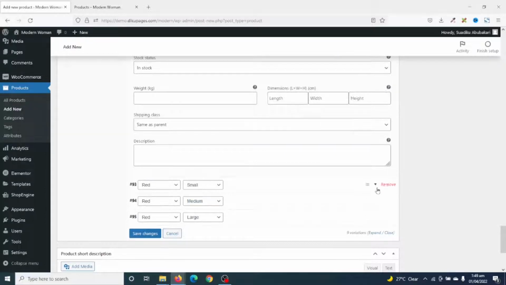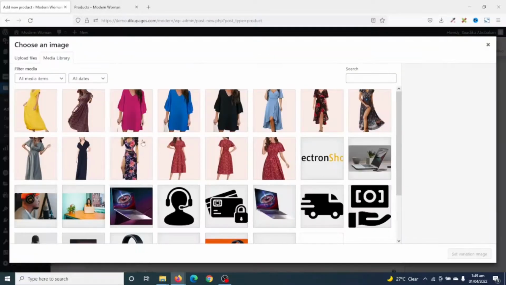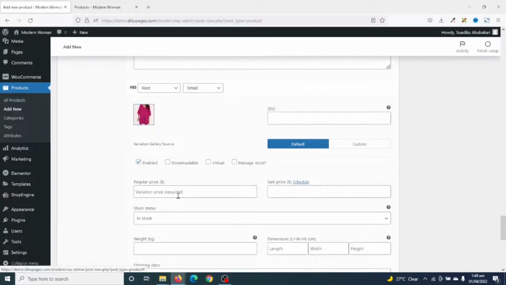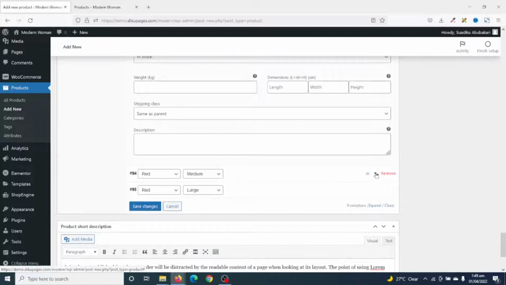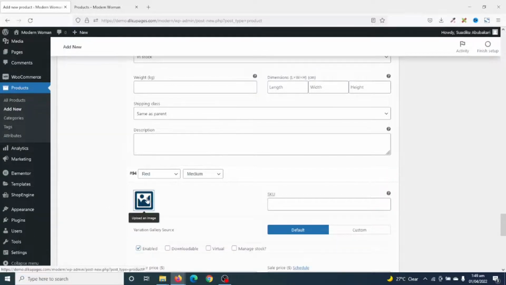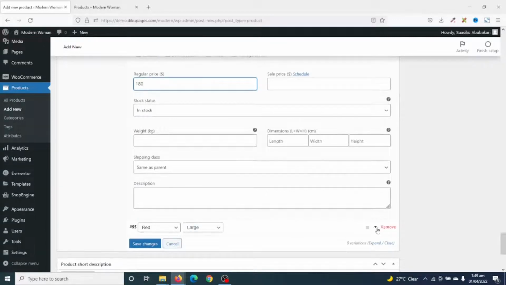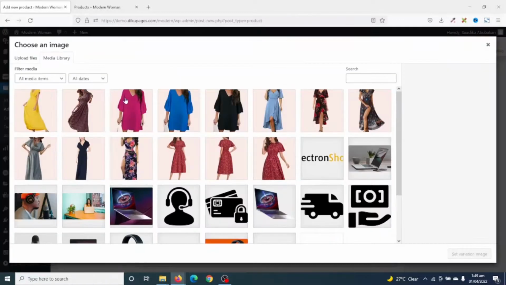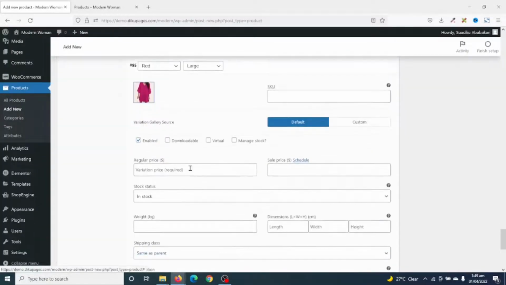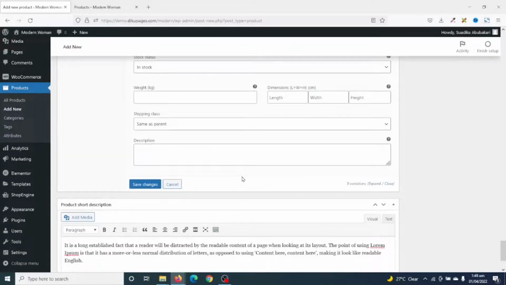Finally red. So first of all, red small. I choose the image red. The red color is a hot cake, so the price will be 180. Medium. I choose my image red. For the medium, it's also 180. And finally red large. I choose the image and the price is 190. Oops, perfect. Then I go down, save changes.